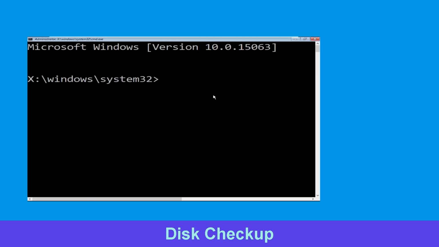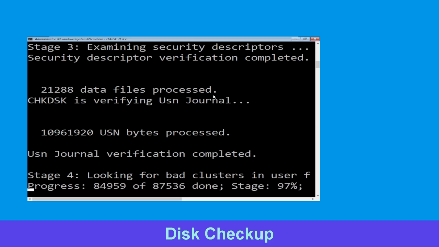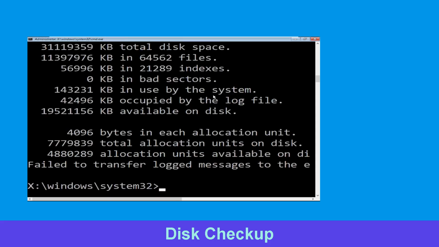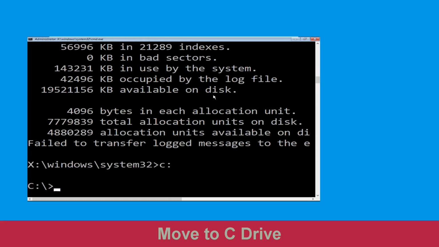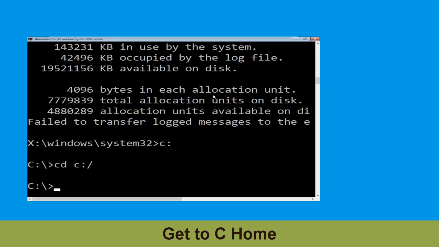Now type chkdsk space /f space /r space c colon and hit enter. Then we need to wait for some time to complete the process. Once done, move to the next step. Type c colon, then hit enter. Type cd space c colon / and hit enter to execute the command.